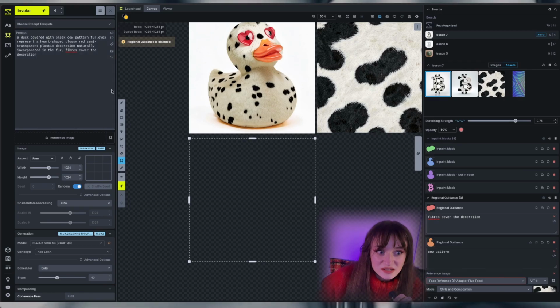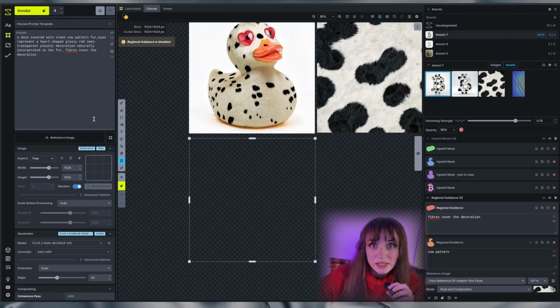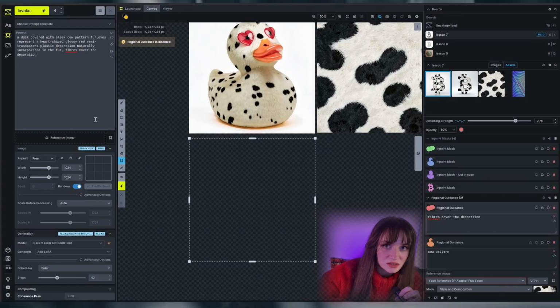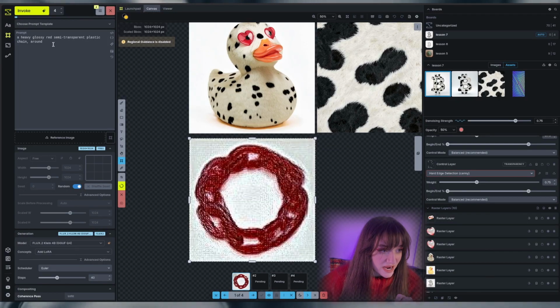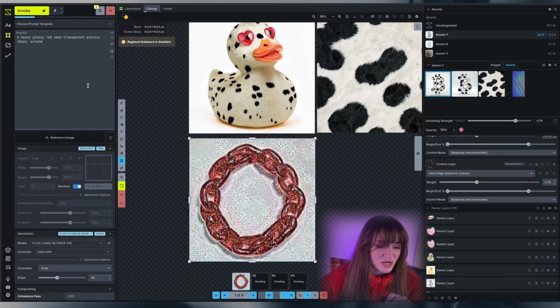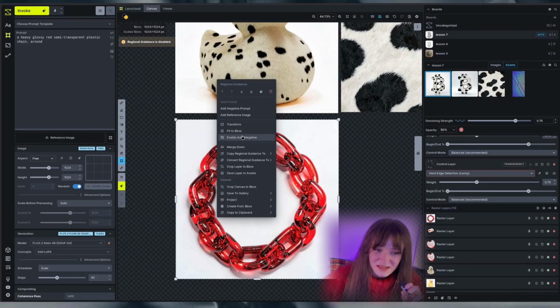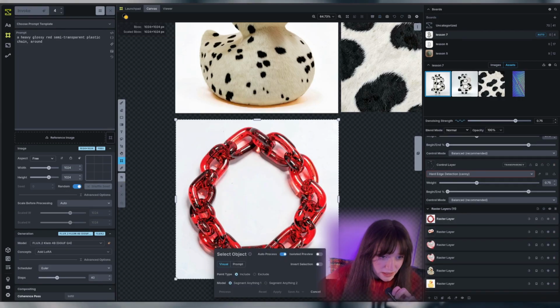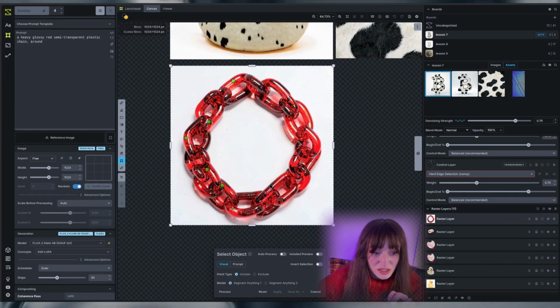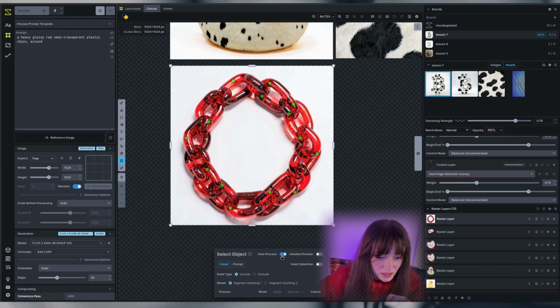Let's generate another thing. Let's generate the chain. I want the same sort of chain to be on the duck's neck. For that task, I have the prompt. I have a glossy red semi-transparent plastic chain around. Letter B. Again, select object without auto process and then with auto process. Something like that. Okay, whatever.